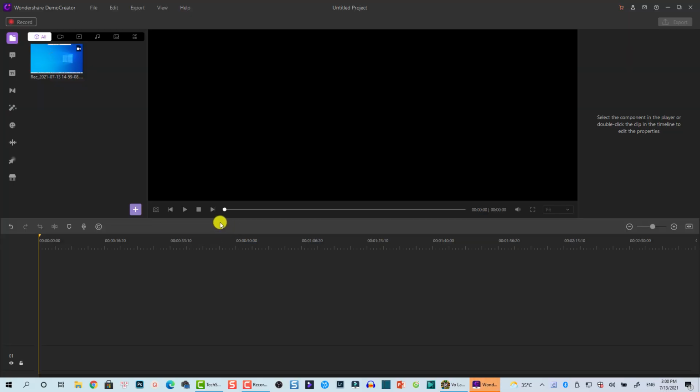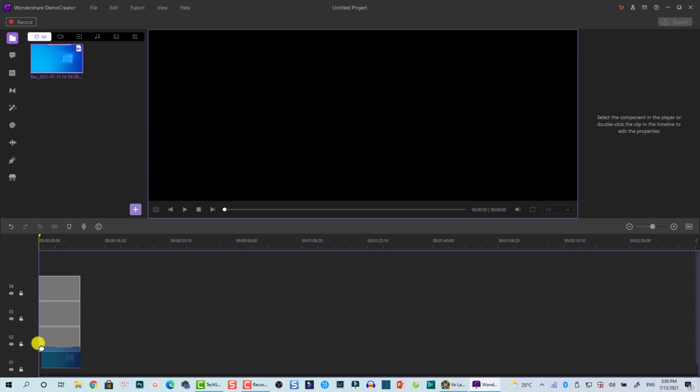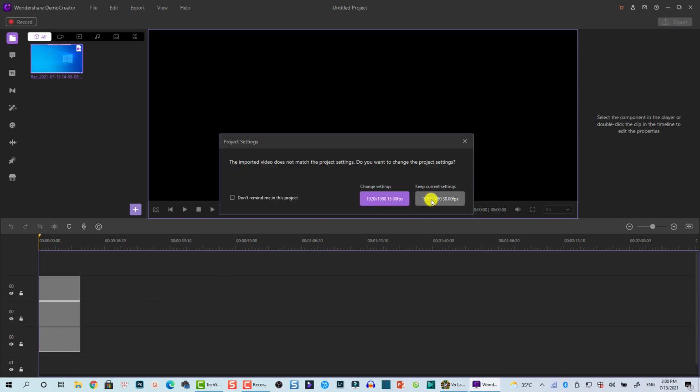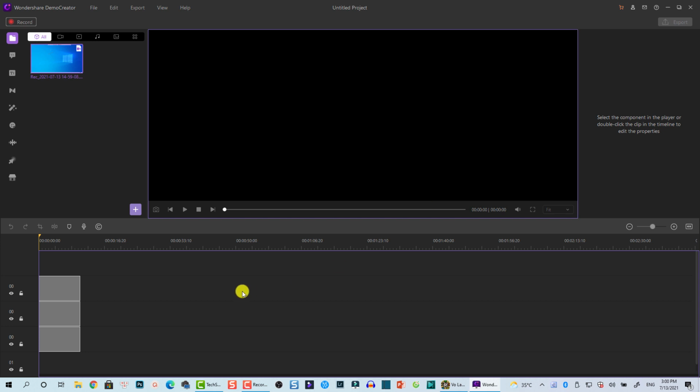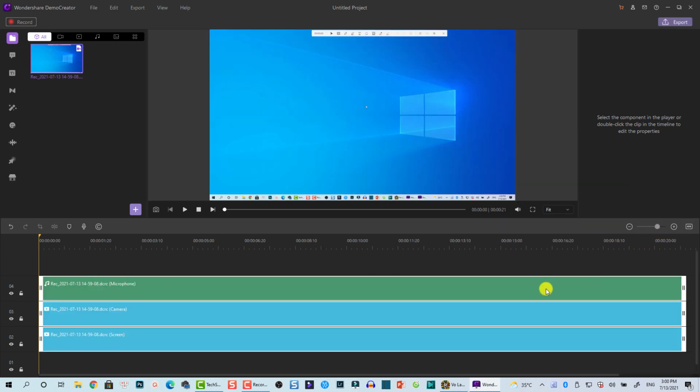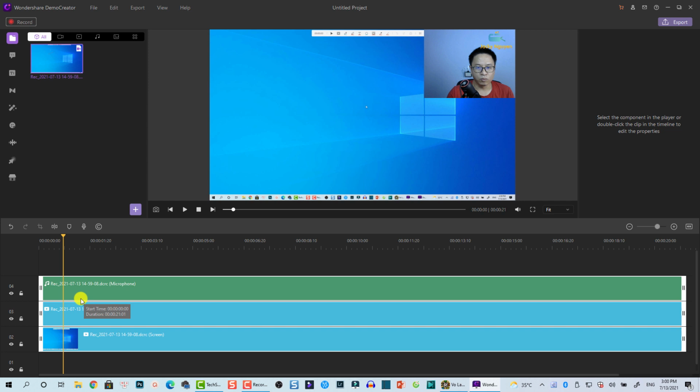Alright, so when we stop the screen recording, the software will redirect us to its video editor, and here's our screen recording video. I'm going to talk about fast exporting option later. By the way, we are going to talk about all the new feature in this video editor. Okay, so let's drag and drop this one onto a timeline and keep the current setting at 30 frames per second.